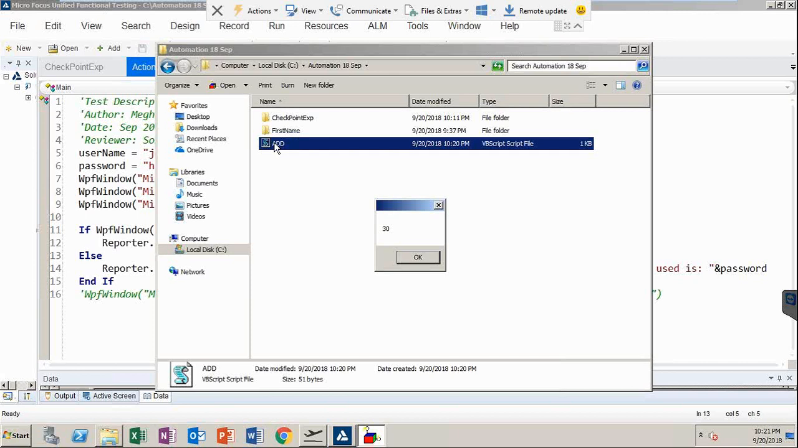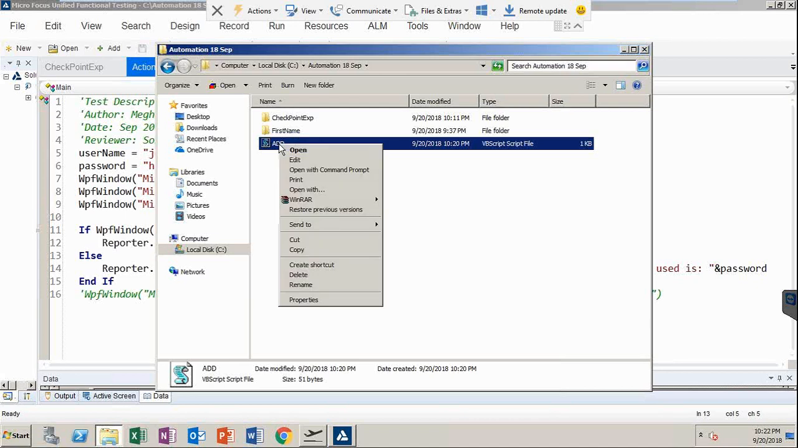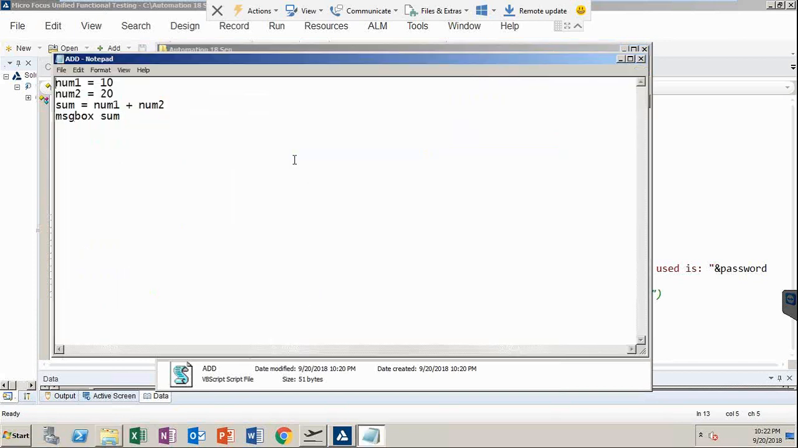Okay, so it gets executed and you will get the output as 30. It is adding the two numbers 10 and 20, and I'm getting the output as 30. In case you want to edit the file, don't double click, because if you double click, code gets executed. To edit the file, right click on the file and select edit. We'll get the code. Now you can edit this code if you want.